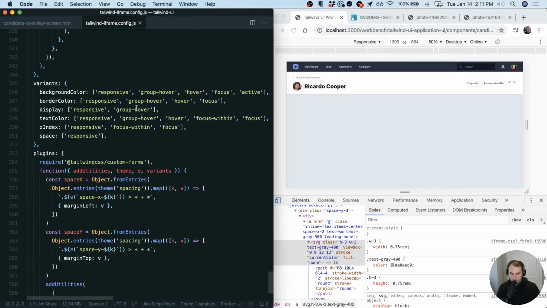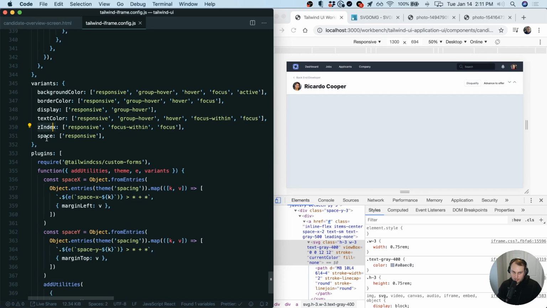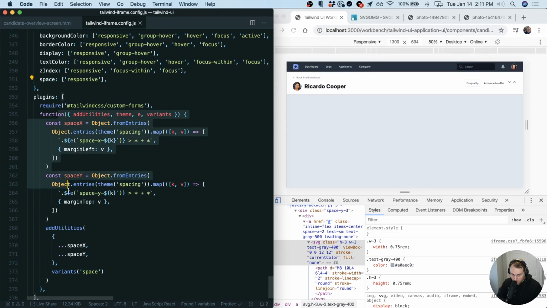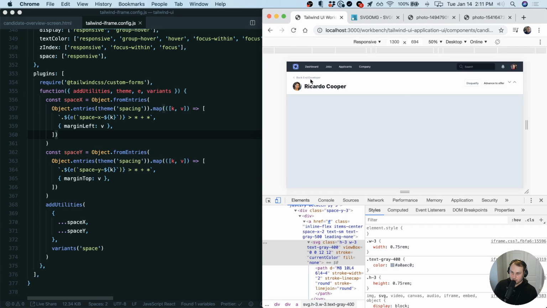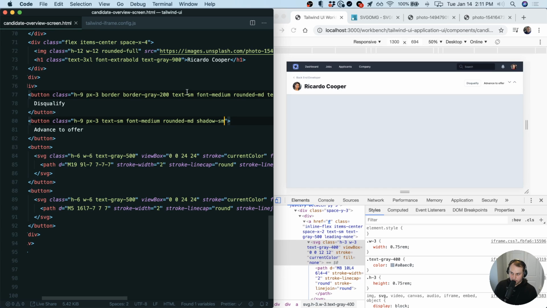I added a custom variants config. So I added active states for background color, group hover for a bunch of things. I added focus for Z index because I ended up needing that. And then this is my custom SpaceX plugin, which I just put together quickly here. And then I pull in the custom forms plugin. I never use font sizes smaller than 12 pixels. Even in this UI that you're looking at now, the smallest one is 14. So I don't have great advice for you there, unfortunately.